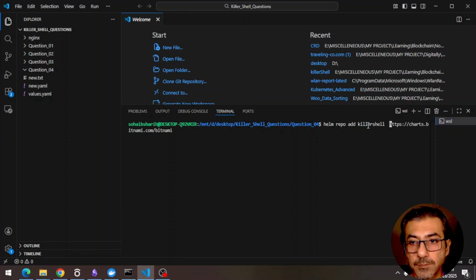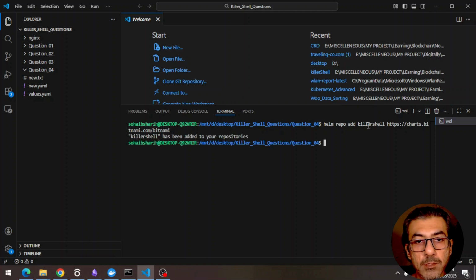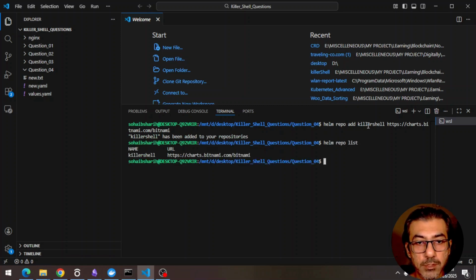And just press enter. This is gonna fetch all the updated charts from the website of Bitnami. Okay. Now it's okay. It's done. So let's just check helm repo list. Okay, so we have a repo by the name of Killer Shell.